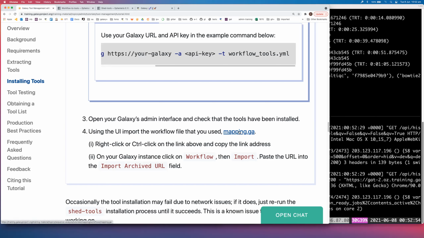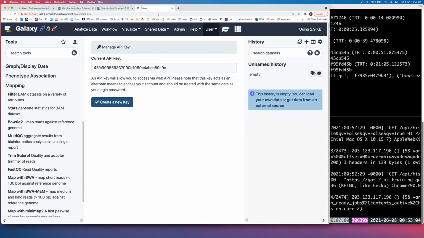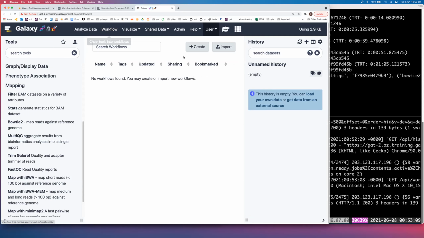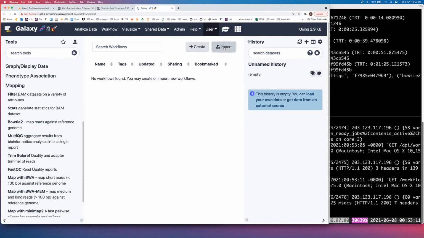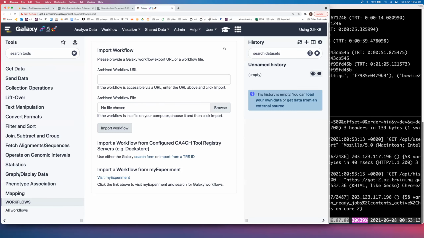So for this, right click or control click onto this link and copy link address. This might be different on different browsers. And then in Galaxy, the workflow tab at the top, we select import and archived workflow URL. We can paste the URL that we've copied.